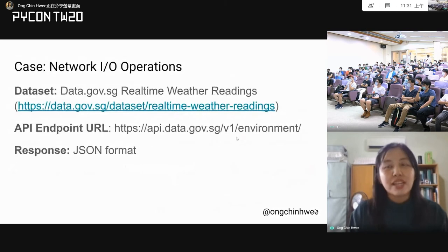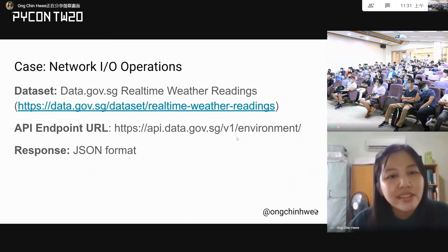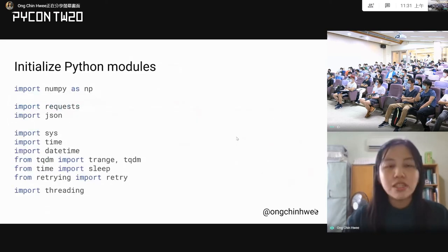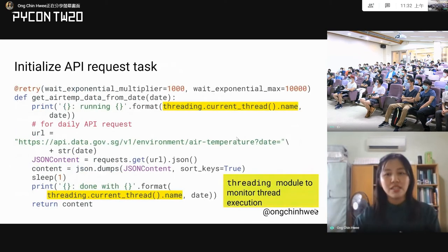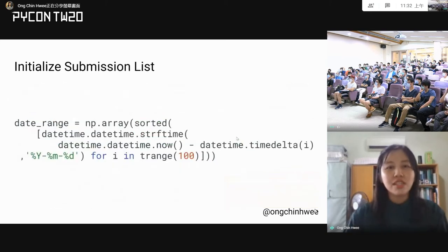So now that I've talked about what the concurrent.futures module is, let's look at some use cases. One case is a network I/O operation, whereby I would like to query data from an API. In this case, the response that I'm expecting is in JSON format. First, as usual, I initialize my Python modules and initialize the API request tasks. And in this case, I am using the threading module to monitor my thread execution, to see whether multithreading actually works.